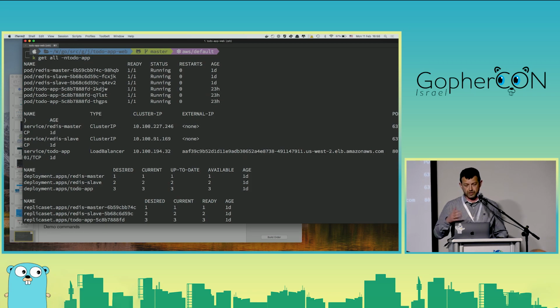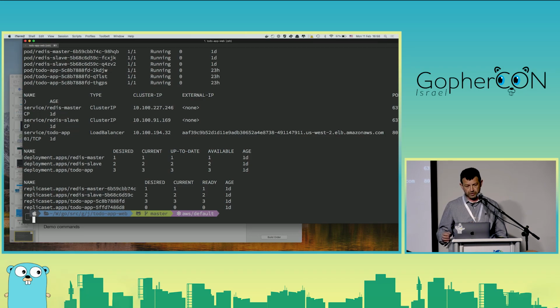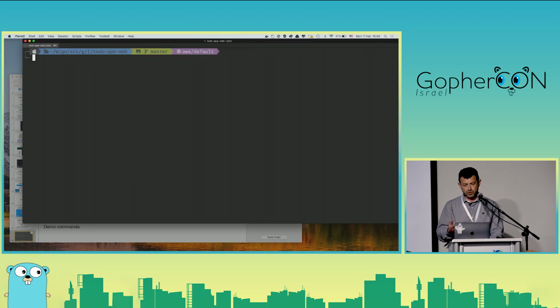The application is running on EKS, the Amazon Kubernetes cluster. Then you have a deployment and replica set, everything. And this is my public address to the application load balancer. Okay, so let's start this process. I modified the code, so I need to build it. I'm replicating the CI task.